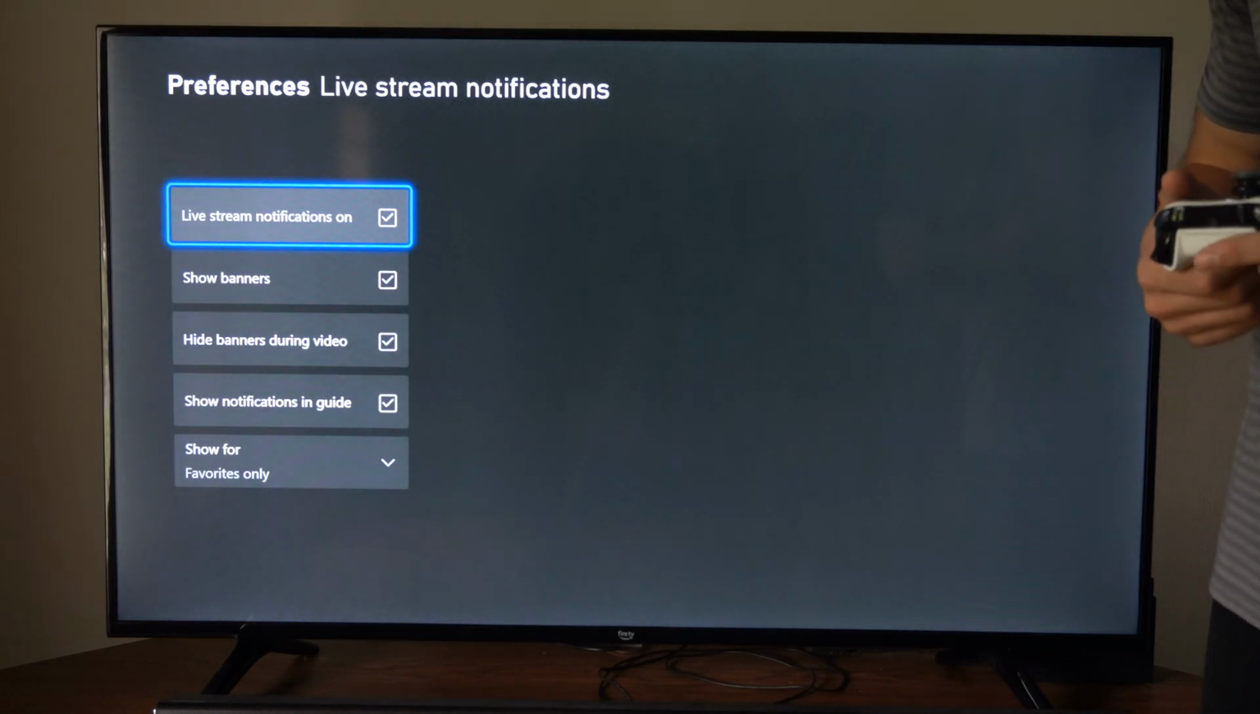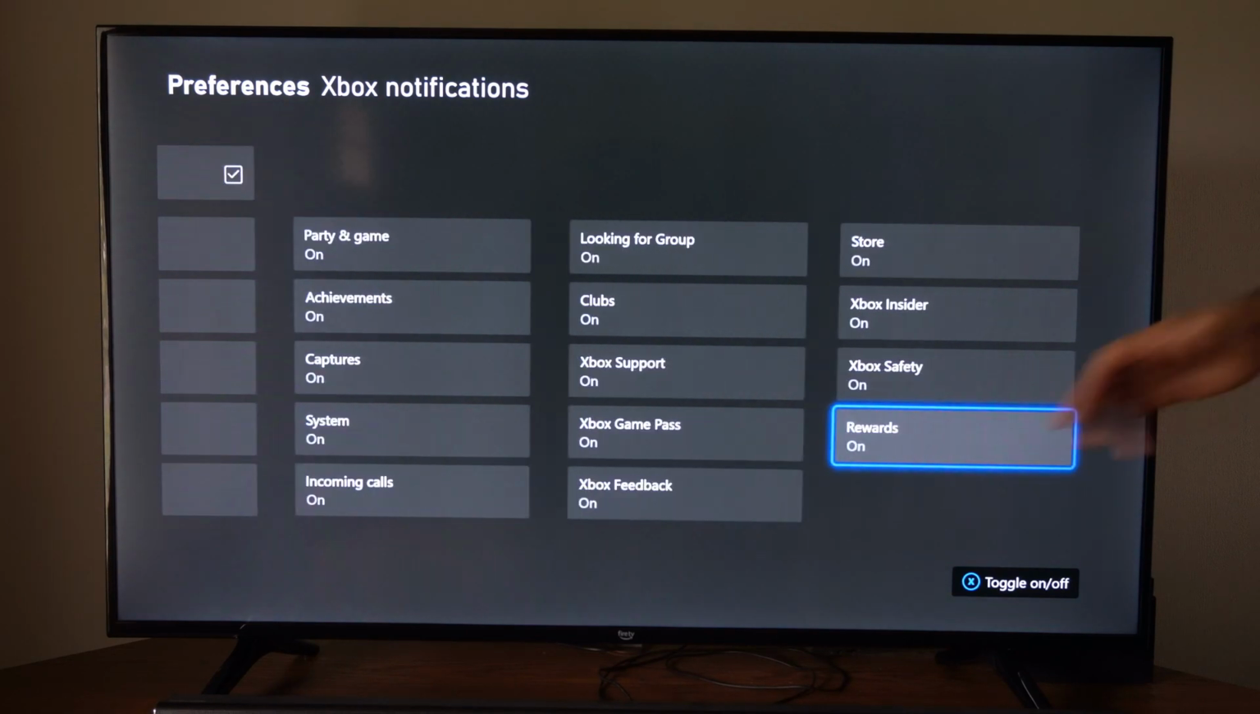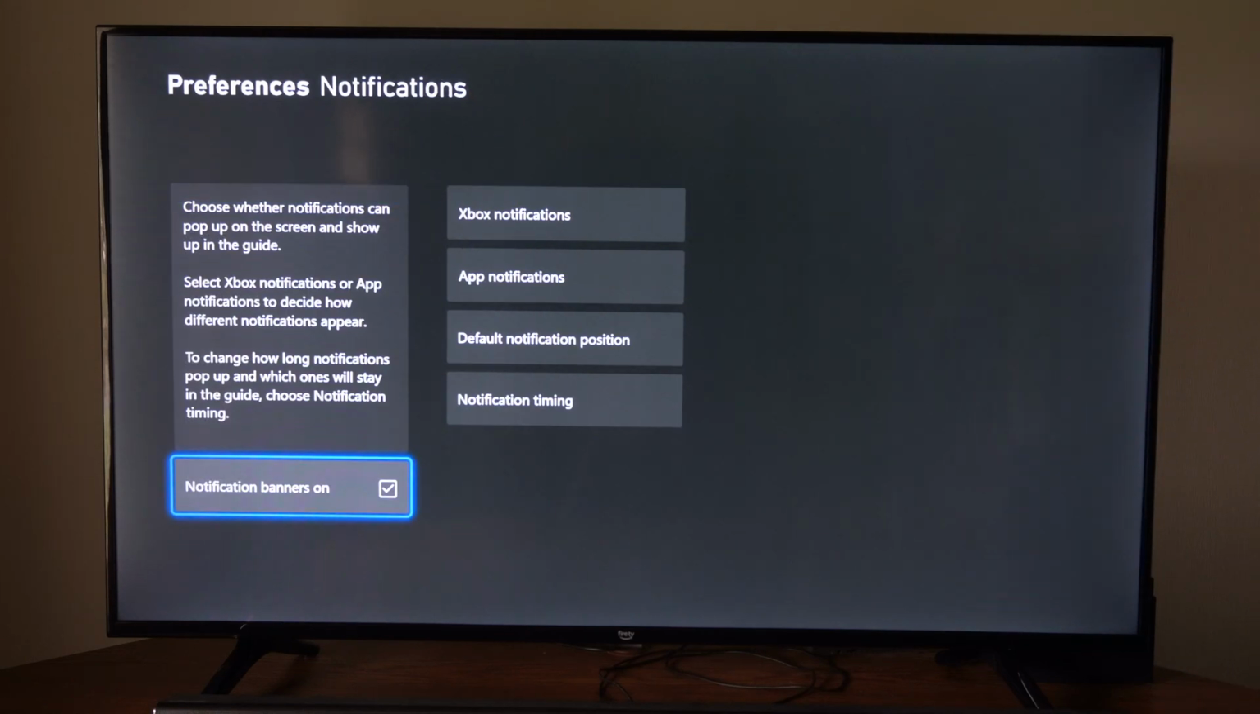Live streams right here, we can do the same thing. New followers or even messages. So go through this section and choose the notifications you want to see or completely turn them all off on the top left right there.